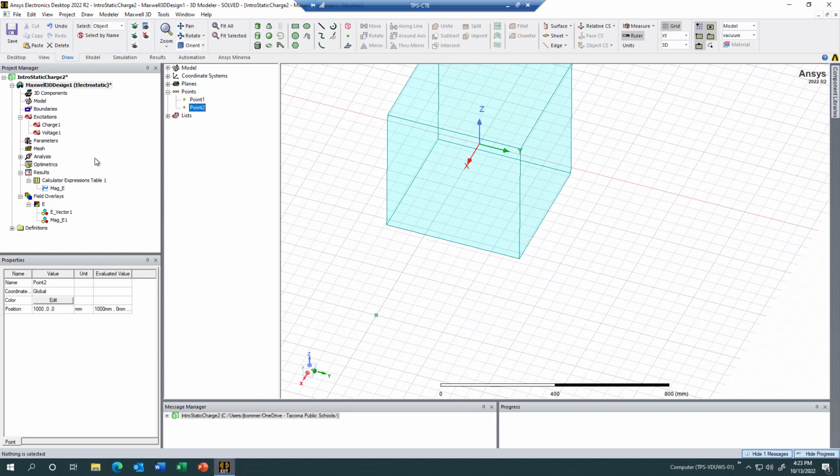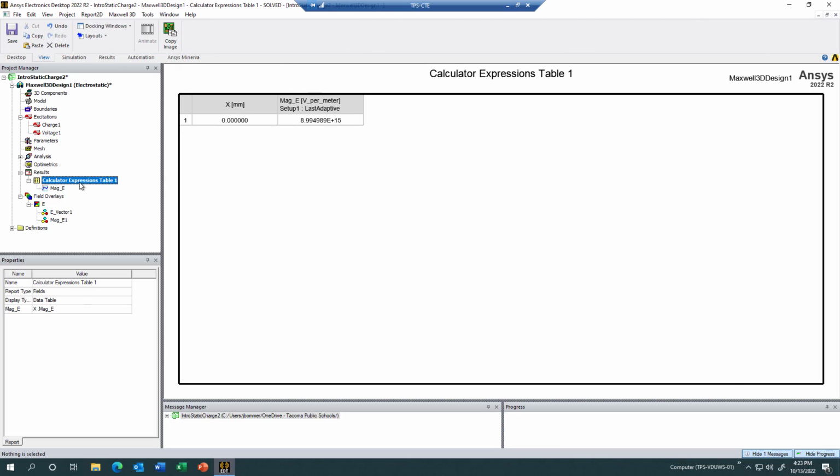What I can do is I'm going to do it by double-clicking the calculator expression table. And now I've got my old point that shows up here. I'm going to right-click and I'm going to update report.